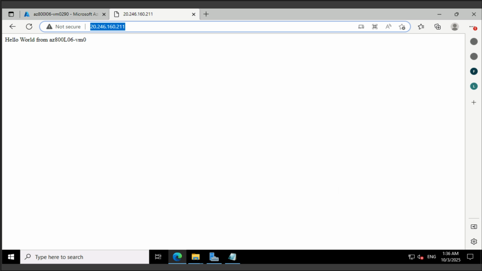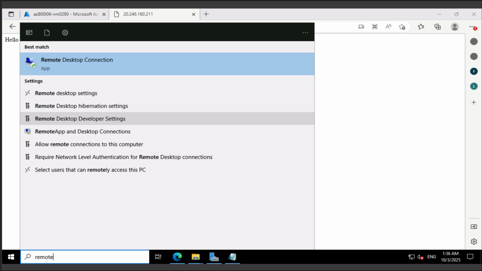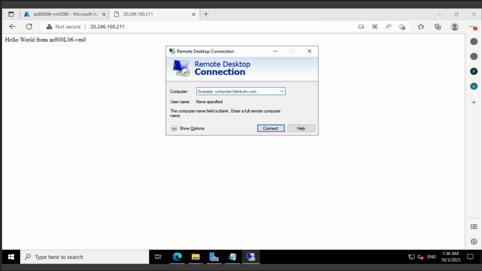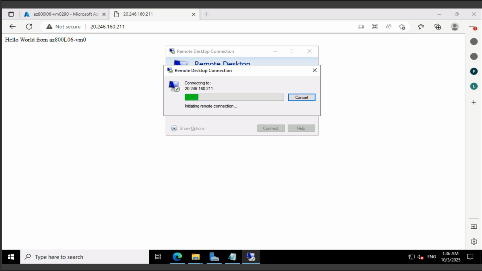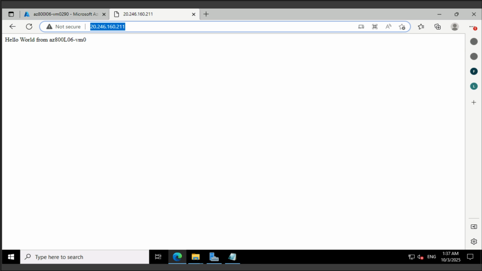Note that we only opened up HTTP. So if I would try a remote desktop connection to this IP address. Oops, let's take the HTTP off this time. And that should not work. All right, let's just cancel that. Consider that as demoed.